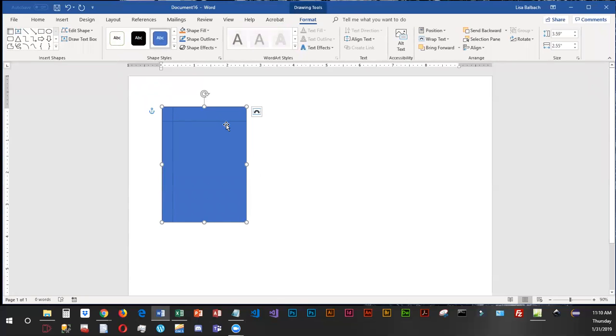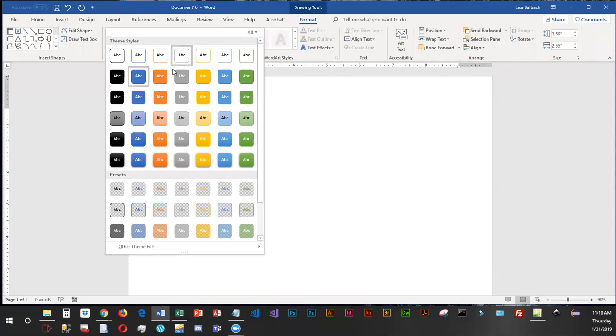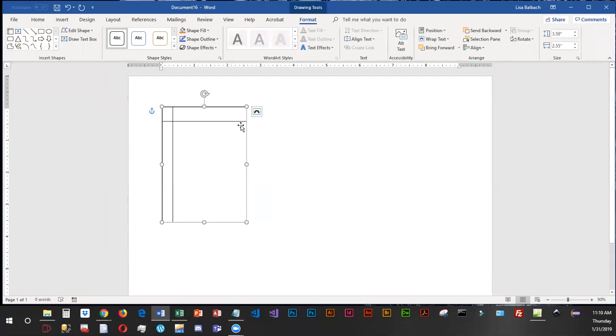Now the problem with this box when you first bring it in is that it's filled in with blue and the text is white. So I'm going to click on this More button. And I don't really care which one you pick from the top row, but you do not want a background color and you do want black text. So I'm just going to pick this boring old first one.